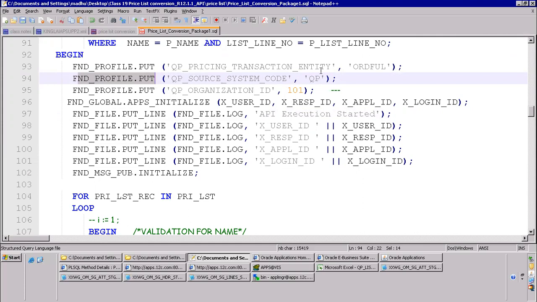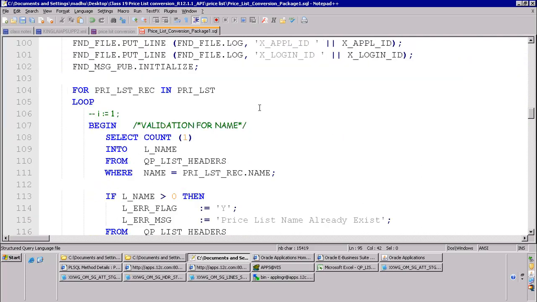QP means quality pricing here. And this is for organization ID, QP organization ID. And this is for order fulfillment. Overall, 3 profile options I am enabling, but this is enough. These 2 additional setups we have done. Okay. Now the for loop started.